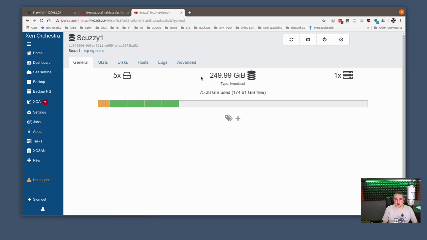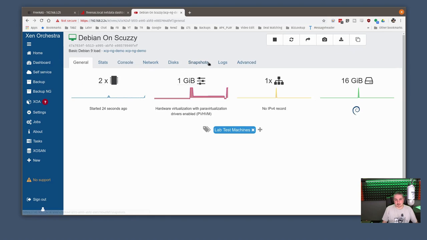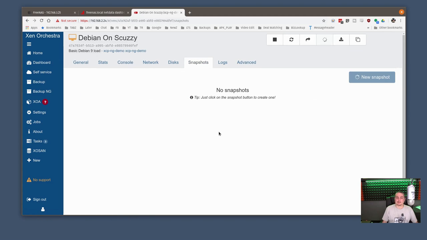And when we look at the storage, it's 249 gig, and in here are each of these Debian clones. Each one's taking up 16 gig, 16 gig, 16 gig, and they're running on there. And of course, then we have things going on, like if we wanted to snapshot any of these, we can take these VMs and create a snapshot of this VM.